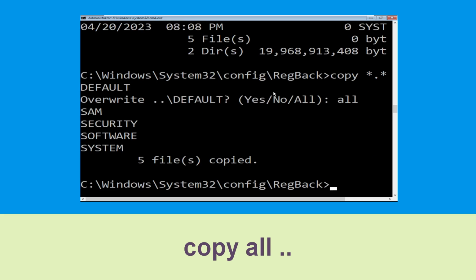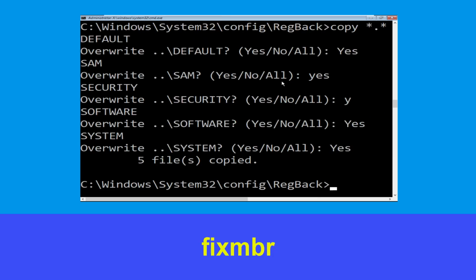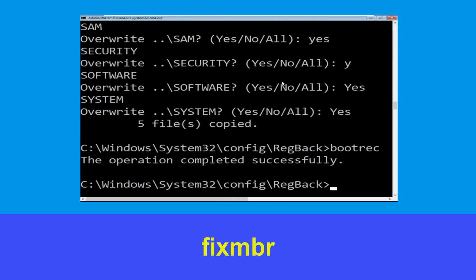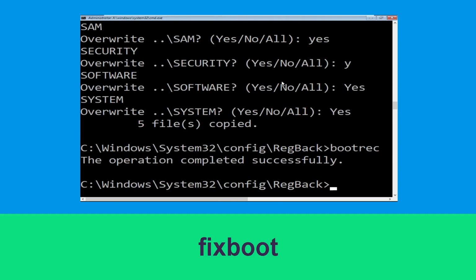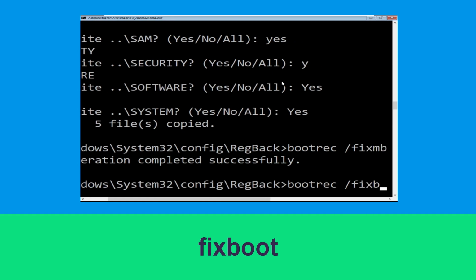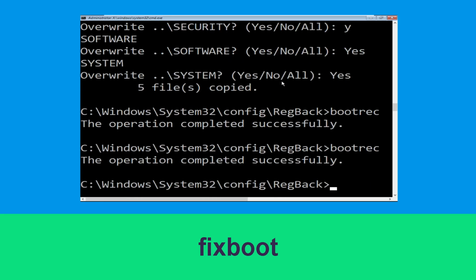Let's move to the next command. Now execute this command. Type bootrec space /fixmbr and simply hit enter. Now type bootrec space /fixboot and hit enter to execute.